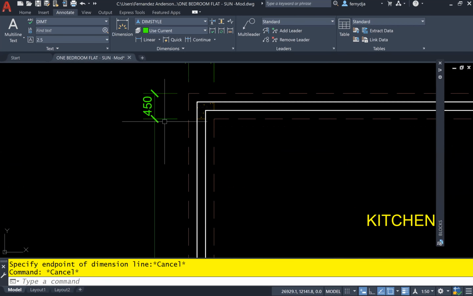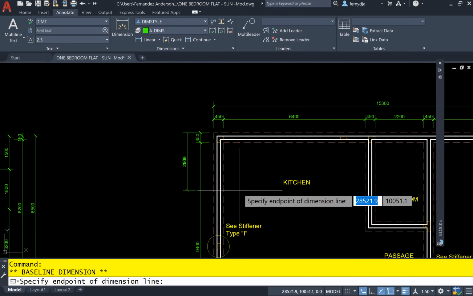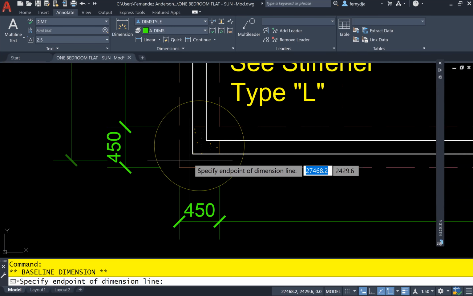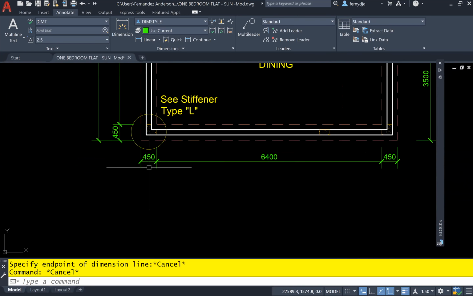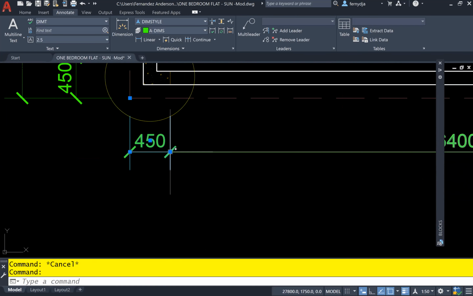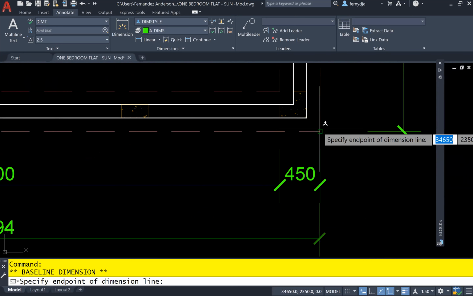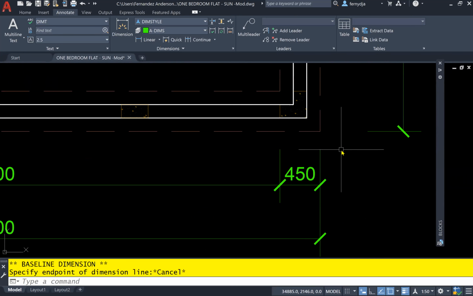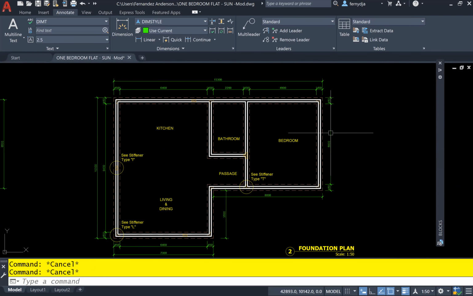Escape. Select this one. Likewise, now the 450 dimension. Hover over the second grip, going in the direction you want to go. Baseline. Go all the way down. Select the outside corner. Escape. Likewise down here. Select your 450. Hover on this side. Baseline. It goes out at the distance and click. That's it for that line. Round here, we will do the same thing.